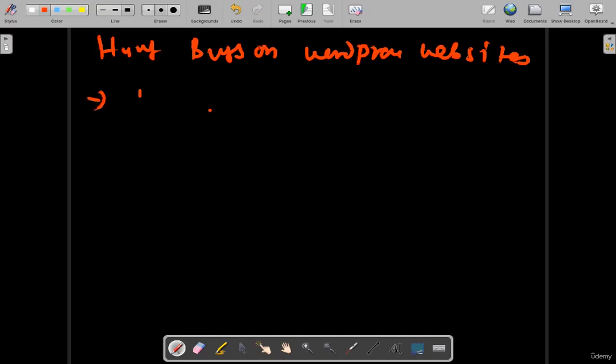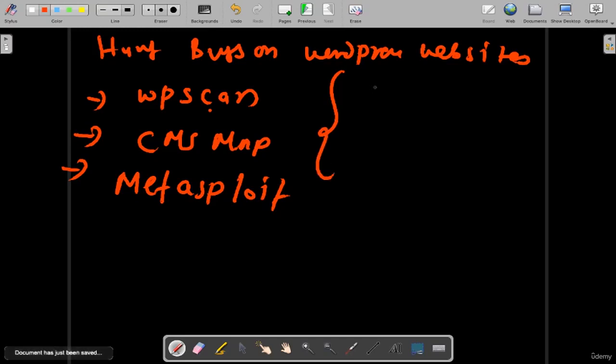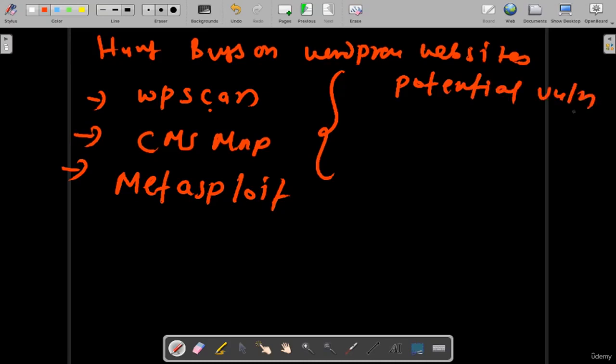The first tool I'm going to use is WP Scan. Second, I'm going to use CMS Map. Third, I will be using Metasploit for WordPress website bug bounty. In this WordPress module, I'm going to teach you to find potential vulnerabilities in websites, like subdomain takeover, cross-site scripting, SQL injection, and remote code execution.